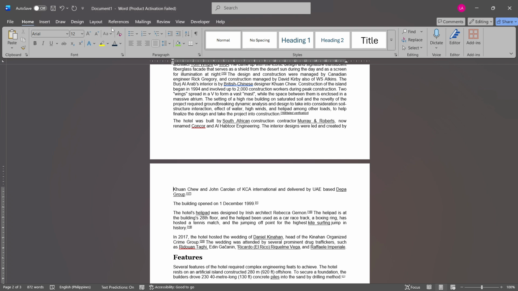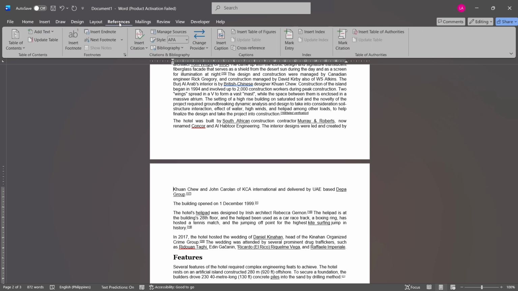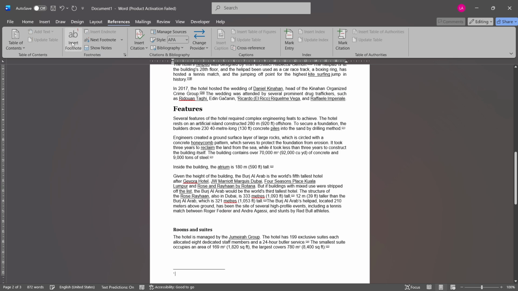Next, you'll utilize something called the ribbon in Word. If you're not familiar, the ribbon is the toolbar at the top of the Word window that houses all sorts of useful features. For adding a footnote, you'll need to look for the References tab on this ribbon. Go ahead and click on it. Within the References tab, you'll find a section labeled Footnotes. In this group, you should see an option called Insert Footnote. Click on that.